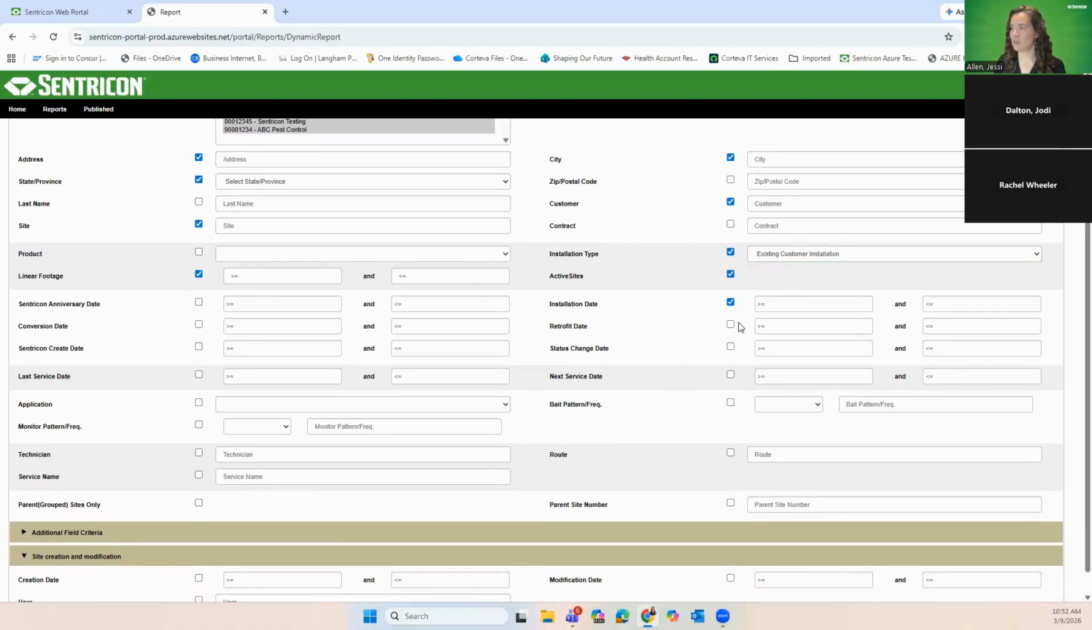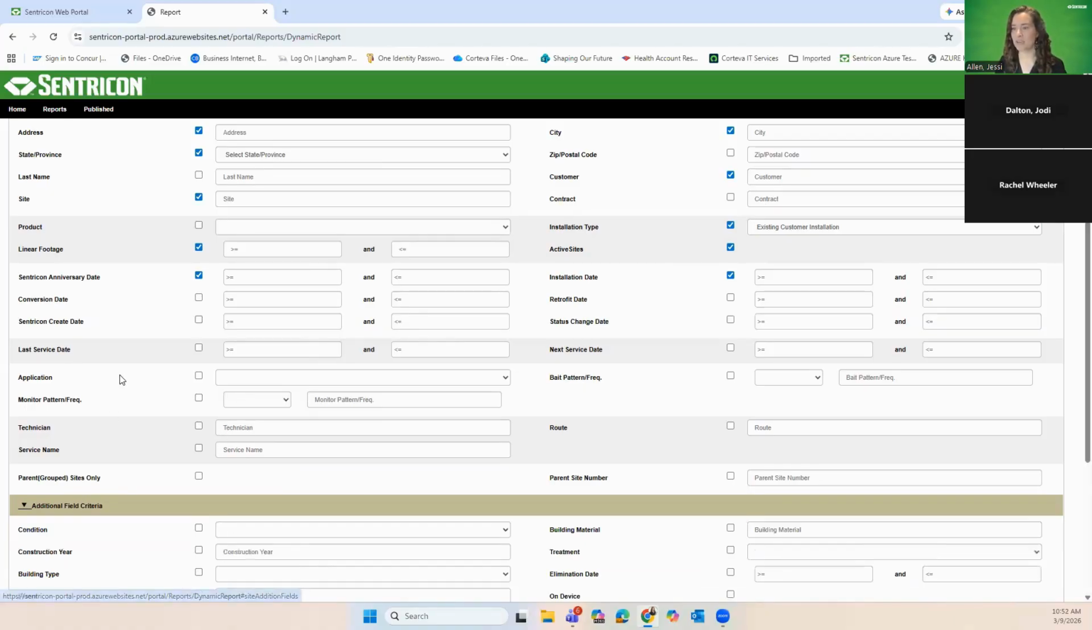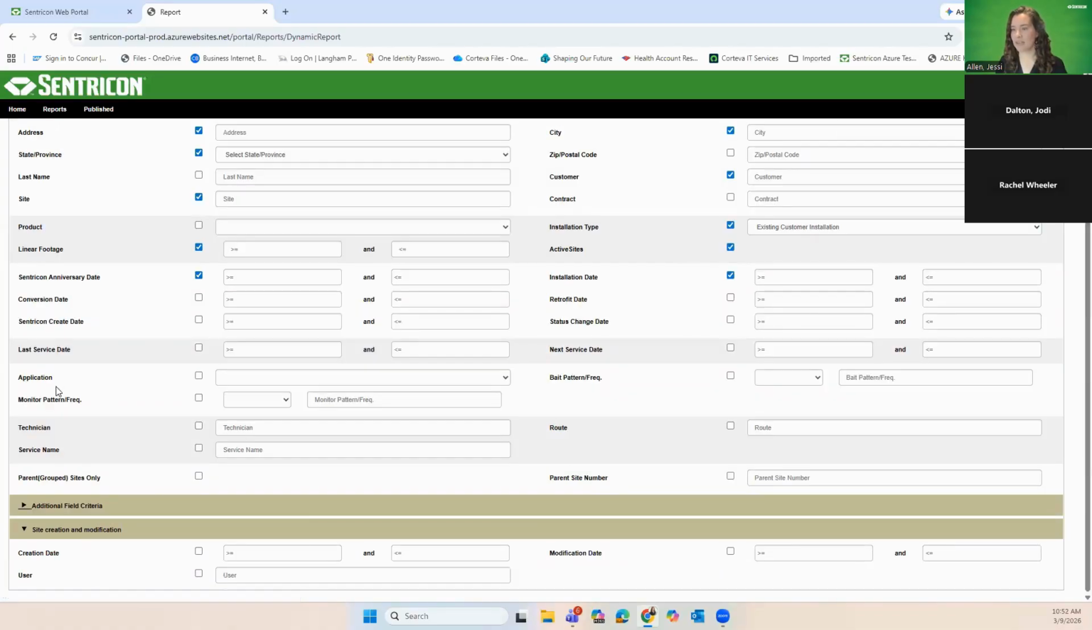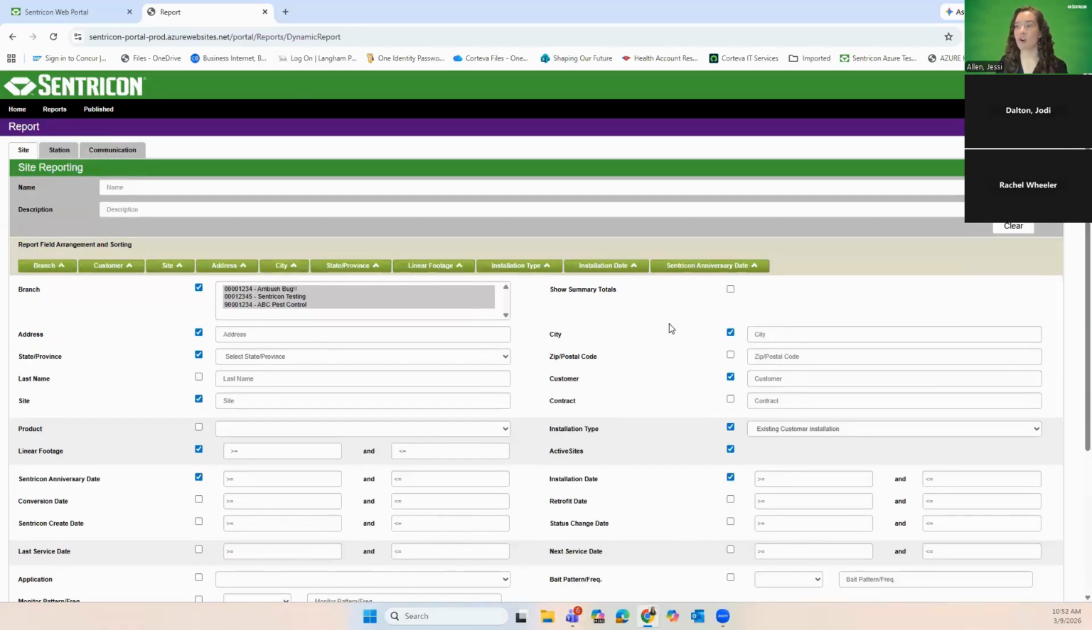You can add install date, search a certain date range. You can add anniversary date, search a certain range for that. Create dates, service dates, technician name. There's even more fields down here you can add if you want. And you can add create dates or modification dates, sites created by a certain user at your company. So you can pick to your heart's content how many of these filters you want to look at.